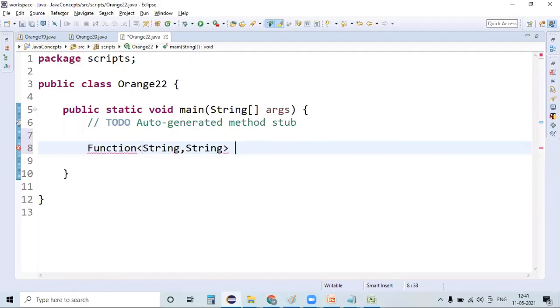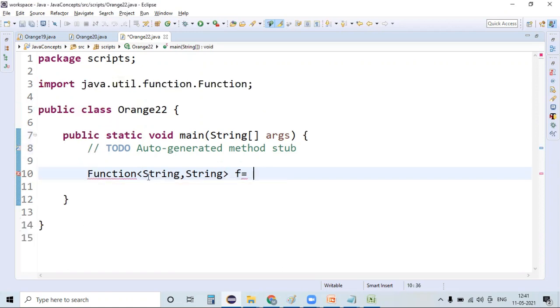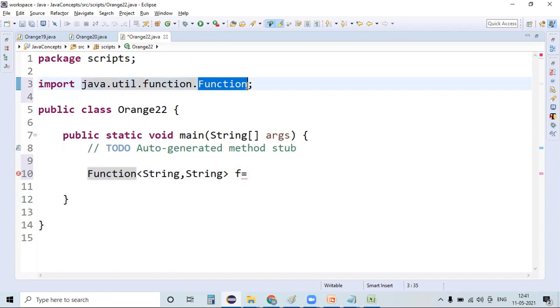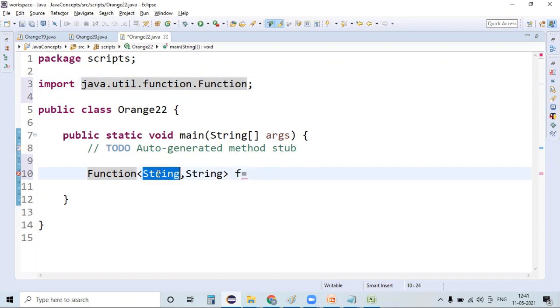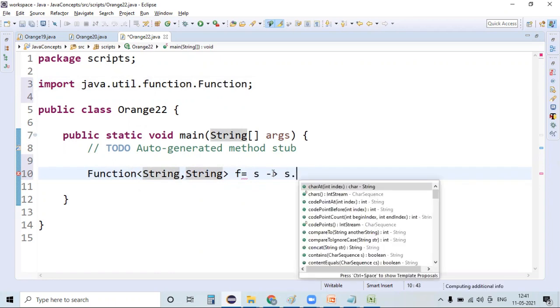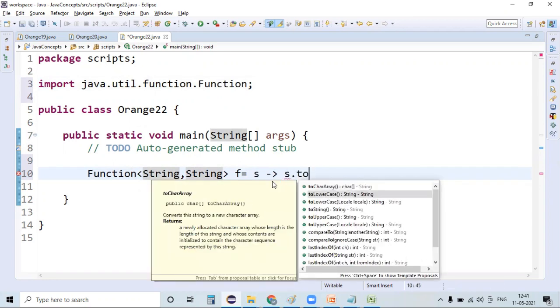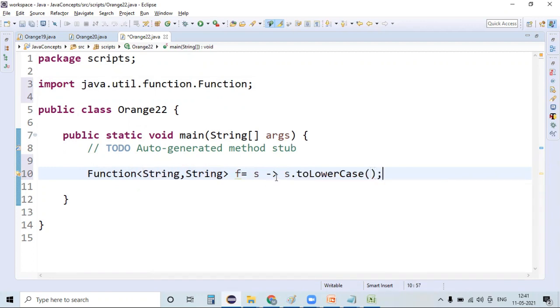Function f is equal to... before performing the further operation, let me import this function. So here, import java.util.function.Function. Earlier we imported Predicate, and in this example we are importing Function. Now the input argument which we are passing is a string itself, s. On this s, I want to convert the given string into lowercase, and I just want to return it as a value.